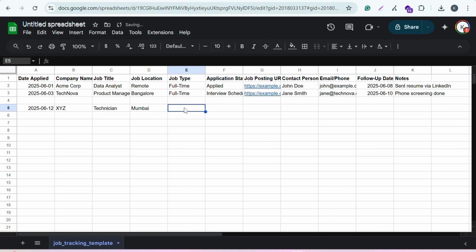Is it full time or part time? You can mention it here. For example, mine is part time. I can mention it here. Next is the application status. Have you applied for the interview? Is the interview scheduled or are you waiting for the results? So I can write awaiting results here.